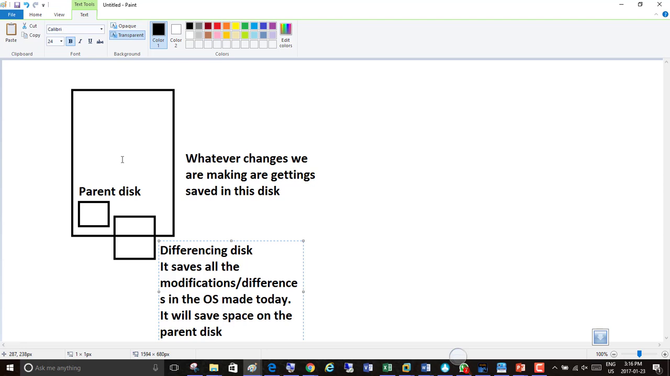What about the snapshot? A snapshot is a point-in-time backup of whatever configuration is in the computer, which includes maybe the parent disk plus the differencing disk plus as many disks as there are. Maybe there are 10 disks there. So it takes a snapshot of the whole thing. This is different, but suppose you add another disk, which is not going through the process of a differencing disk.